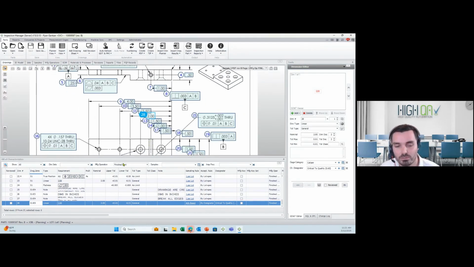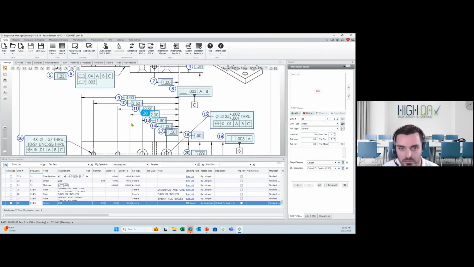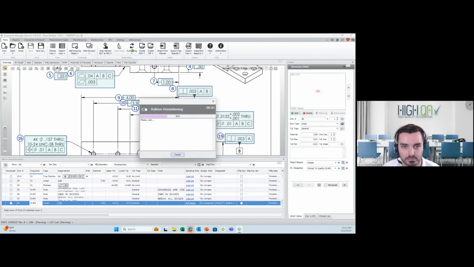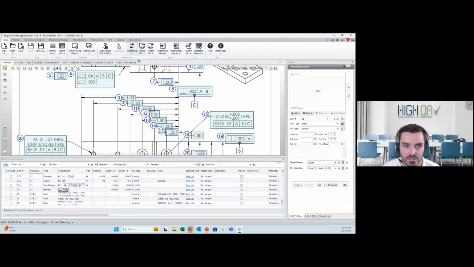And now most of you are probably noticing that we're out of sequence, 11, 28, 13, just because I deleted it and then added it. So it kind of goes to the end. If you want to get things back in order, just click numbering up here at the top. Now we're back in sequence.